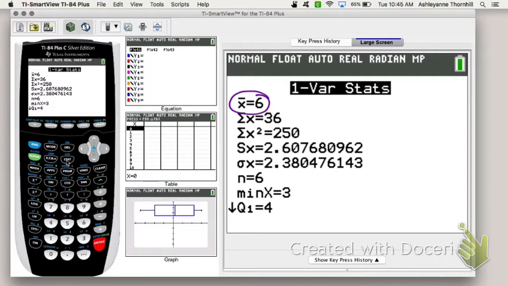It is always going to give you x bar. So if I'm talking about a population, then it is up to you when you're recording it to say mu equals 6. So it's always going to assume it's a sample, but it's up to you to change the notation if you need to do so. Everyone hear me when I said that? The calculator is always going to say x bar.